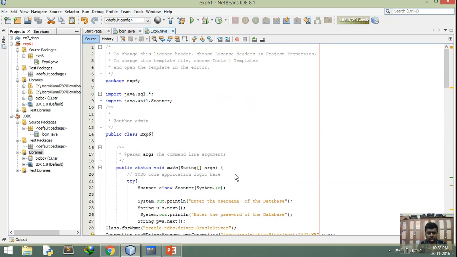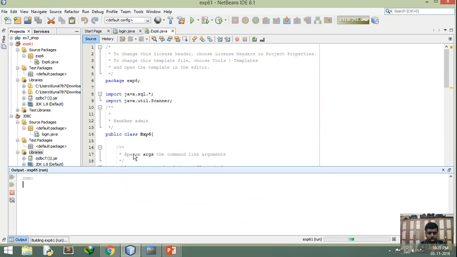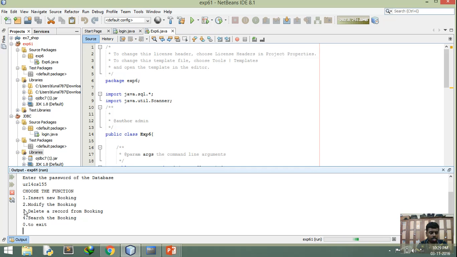So let us run this file. Now here it is asking me to enter the username. Next is the password. Now first I'll insert some details. So I'll give some car ID, then car name, and once I click enter, the information will be stored in the database.